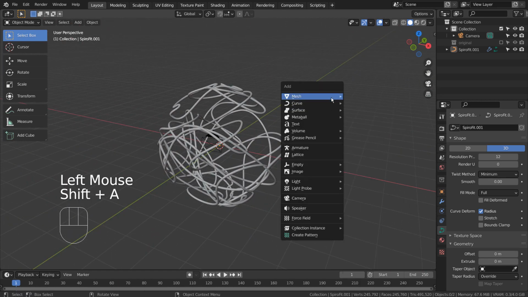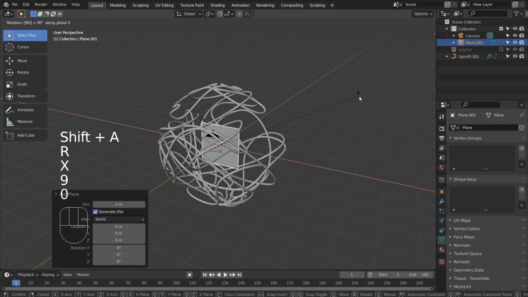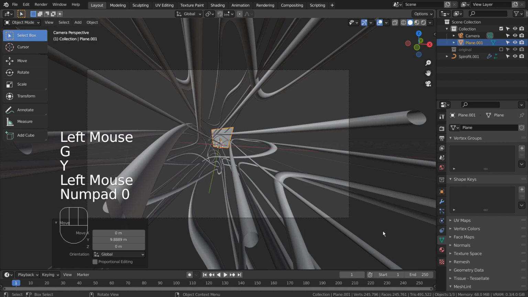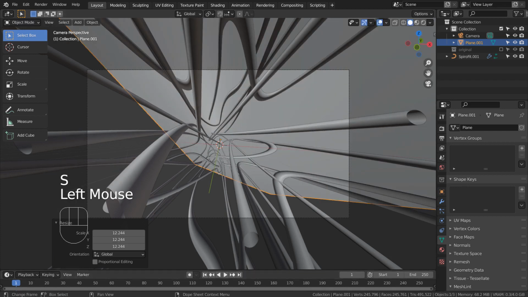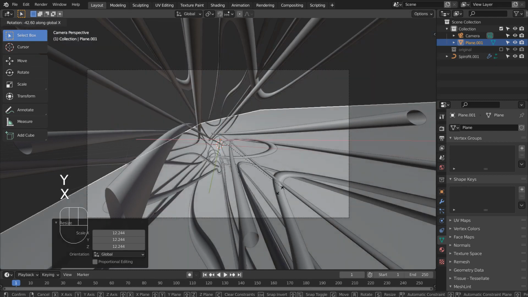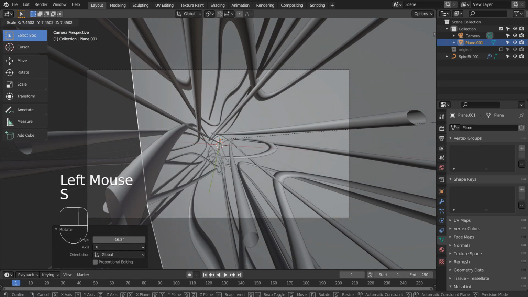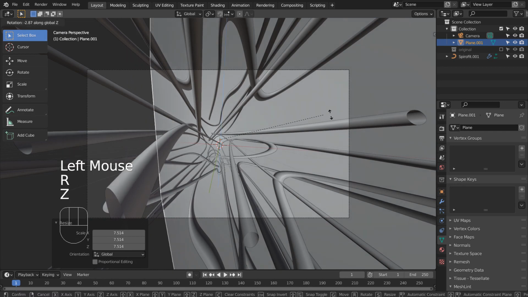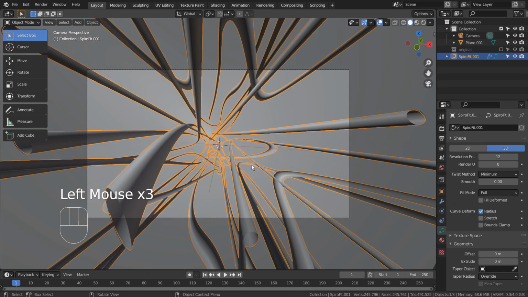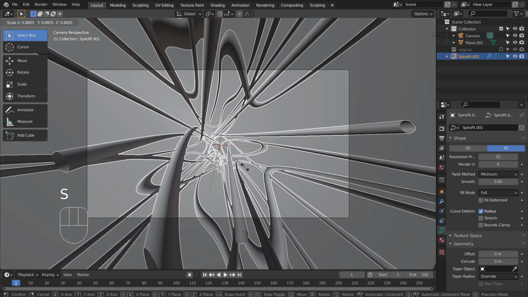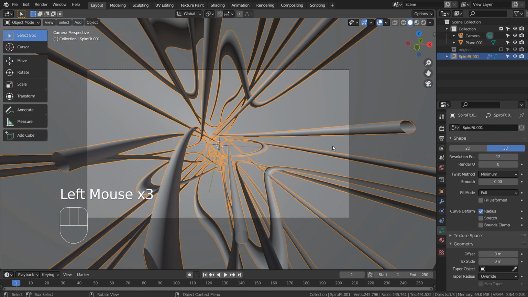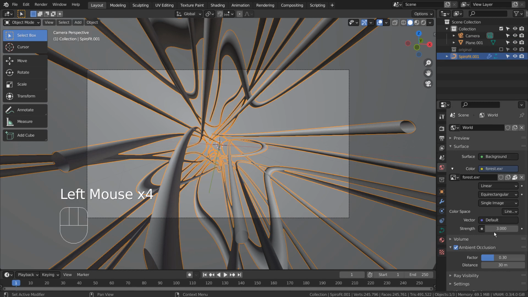After that, I created a plane and added a shiny metallic material. My environment HDRI's strength is set to 3.